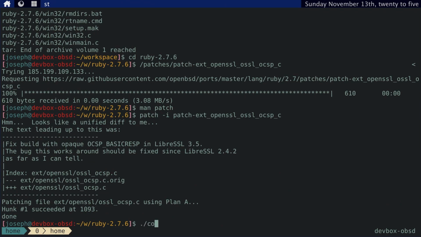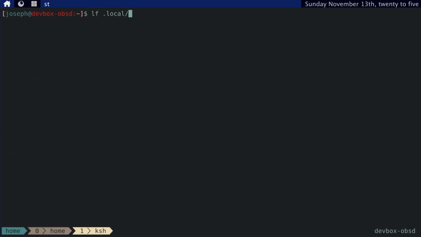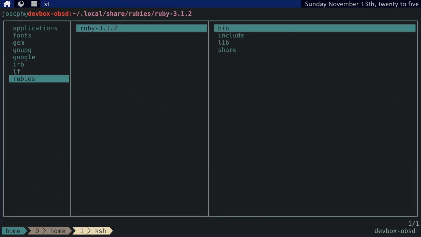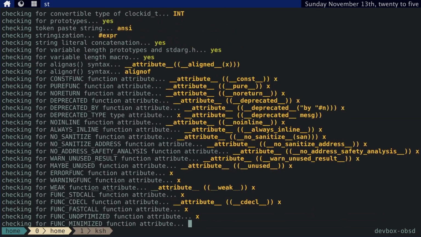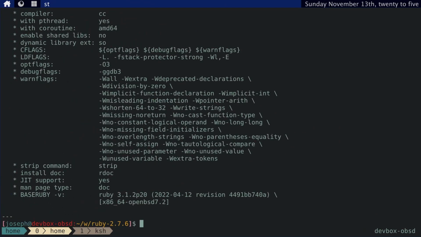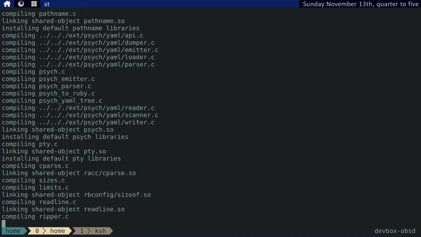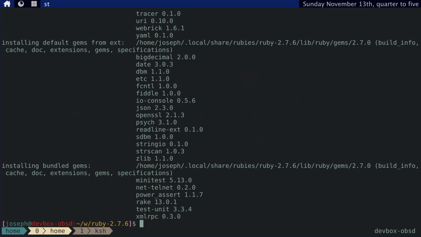And then we can go ahead and do configure with the prefix. And this is where we're going to install our Ruby. And if you look here, I have all my Rubies, just one, installed in the .local/share/rubies directory. So that's where we're going to put this one. And I believe that's pretty much it for this command. And then you just do make and make install. Okay, that looks like that installed correctly.